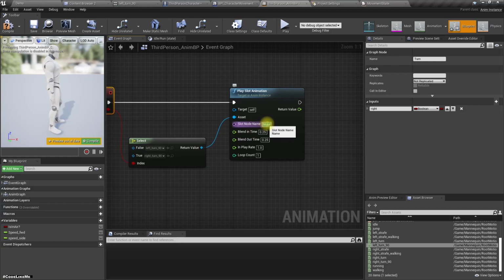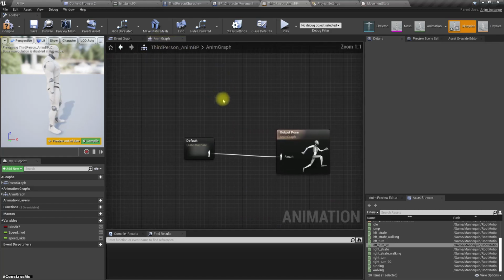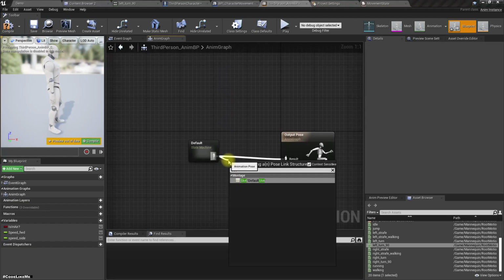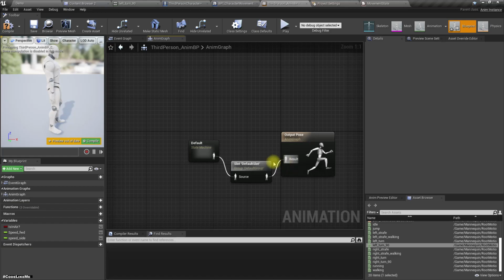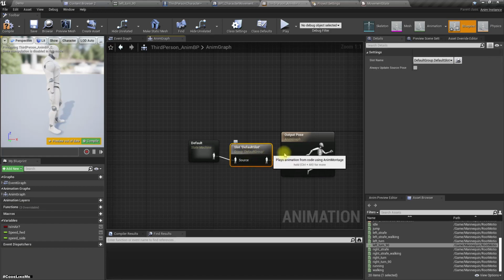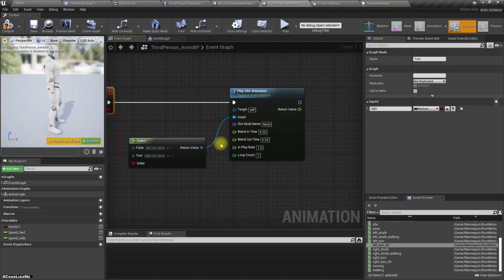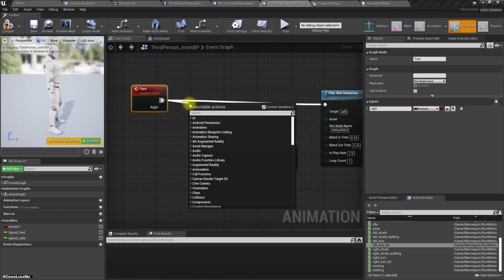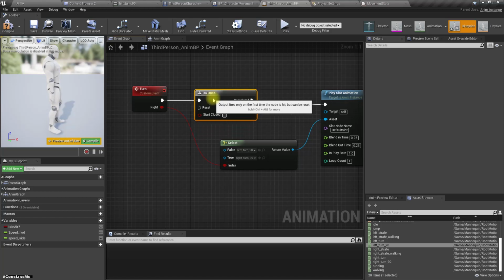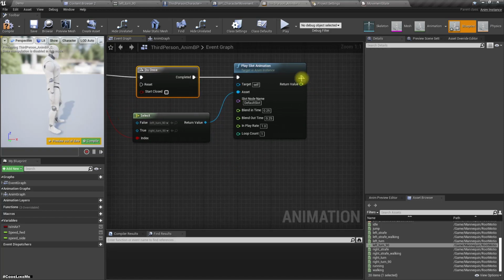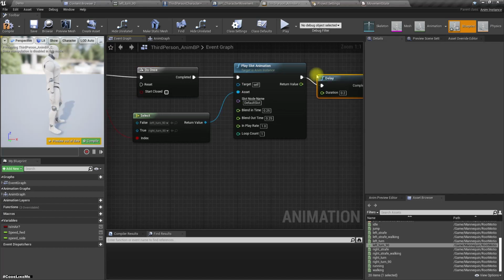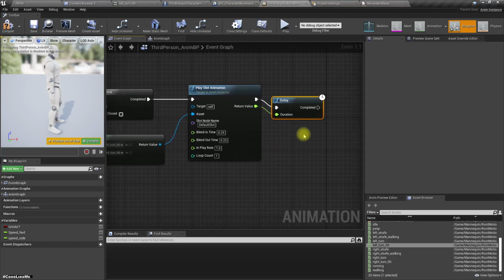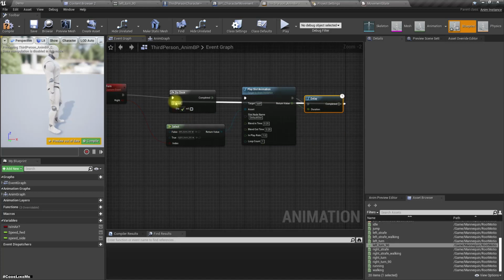And for the slot, actually we haven't set up slots, so we have to give the slot as default slot. Right, and one loop. So let's add the do once node here, because I don't need to repeat this. And let's add a delay for the duration and reset after that.